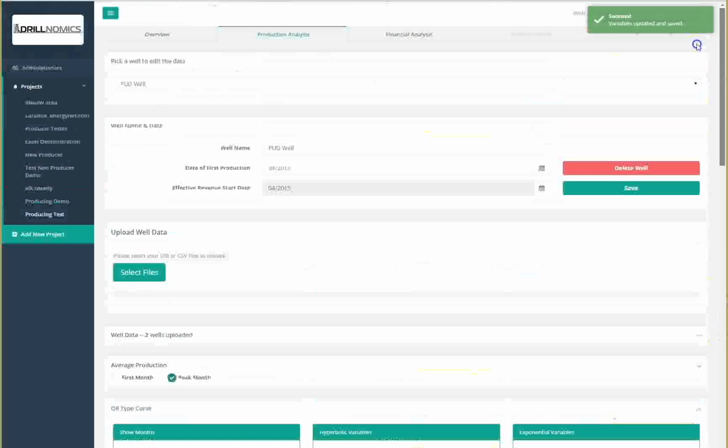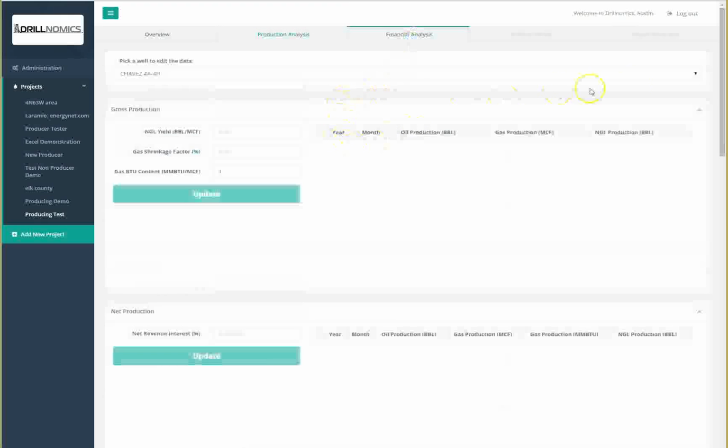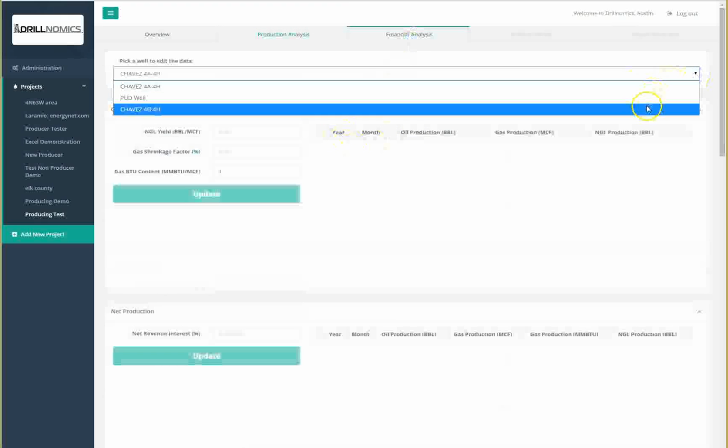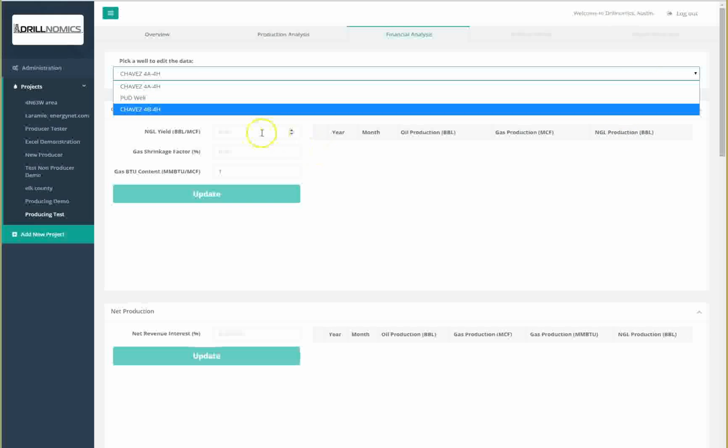Once you're satisfied with that curve, and you've evaluated all the wells, you'll see that the Financial Analysis tab is now selectable. So we'll go ahead and go to the Financial Analysis tab. Here, you'll have the same thing. You'll have the 3 selected wells, the 2 that are producing, and your PUD well, and you'll need to go through and run a financial analysis for each.